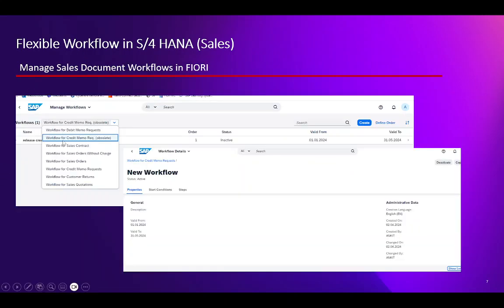And as I said earlier, the SAP S/4HANA Manage Sales Document Workflow app supports debit memo requests, sales contracts, sales order or free of charge order, credit memo requests, customer returns, and sales quotations. These are the supported documents. So once you open this app, Manage Sales Document Workflow, you need to choose what kind of workflow you need to set up. And once you choose the workflow, you also need to define the validity here.